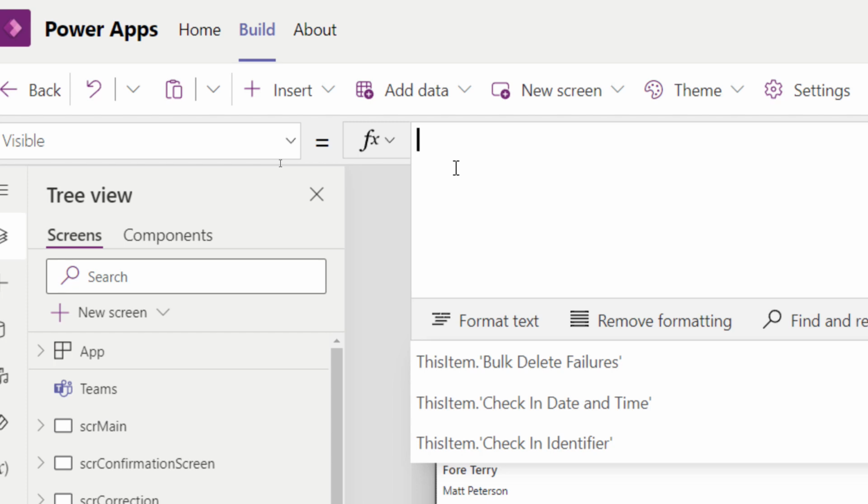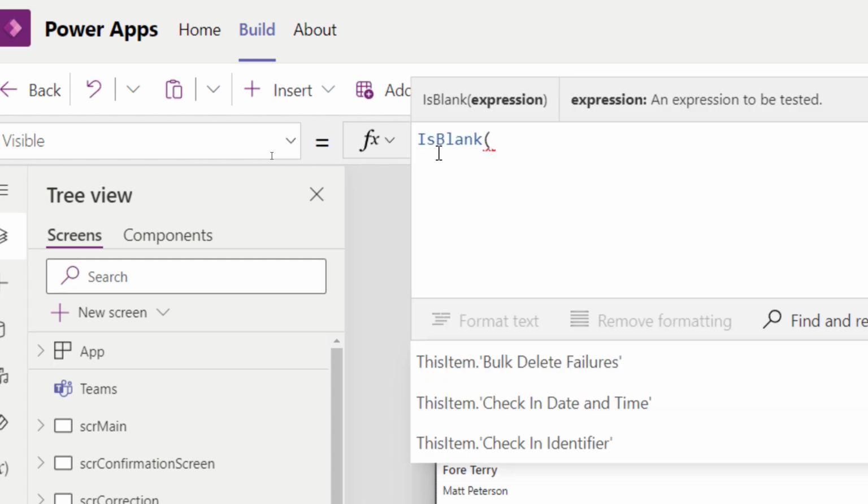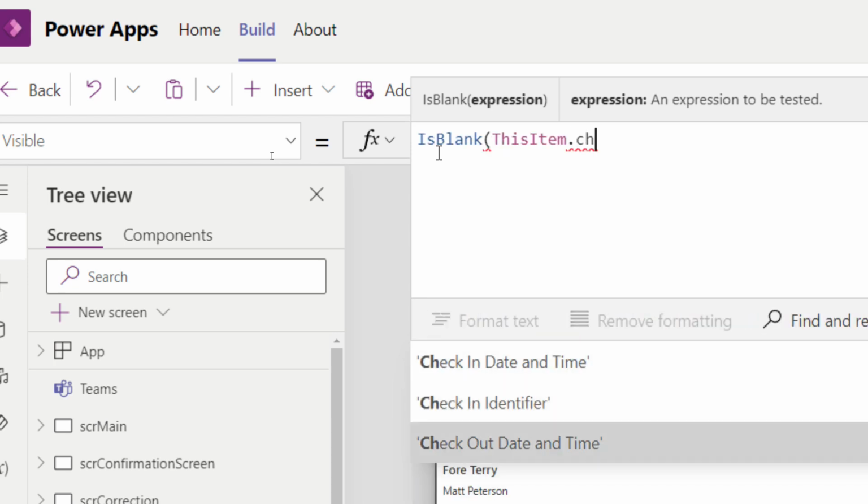So we're going to use another if condition here. And actually, I don't have to use an if condition because visible is only going to reference the value of true or false. So for that being said, as long as I put in a logical condition that returns true or false, I don't have to use an if statement. So what I want to do here is say is blank. What do I want to check? I want to check the current item, and I want to check the checkout date and time column.